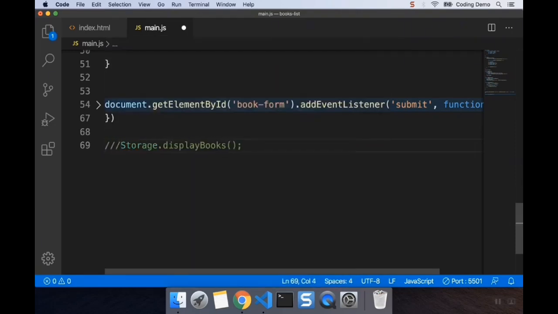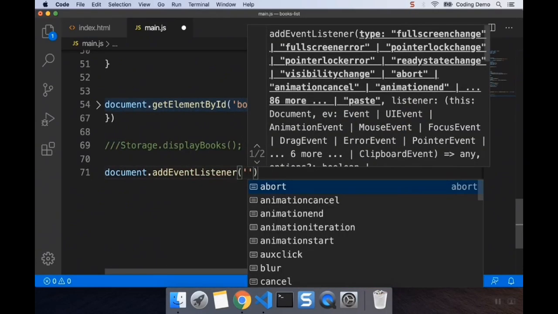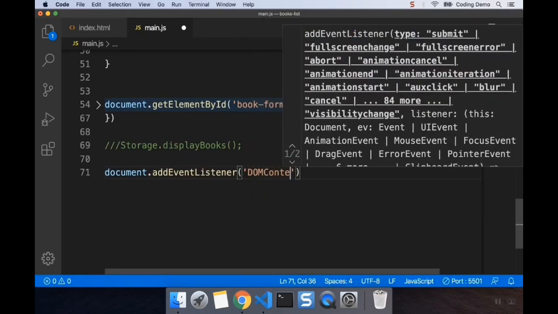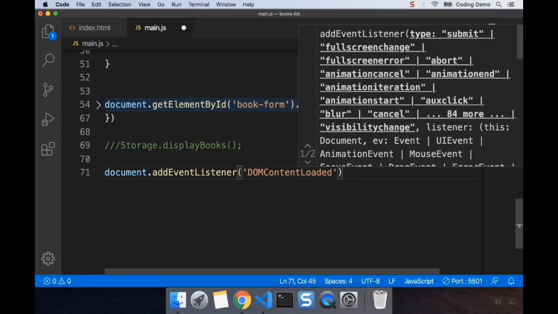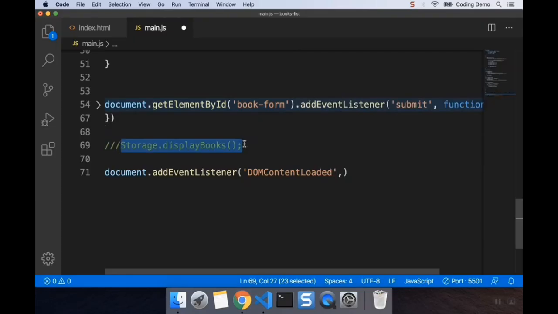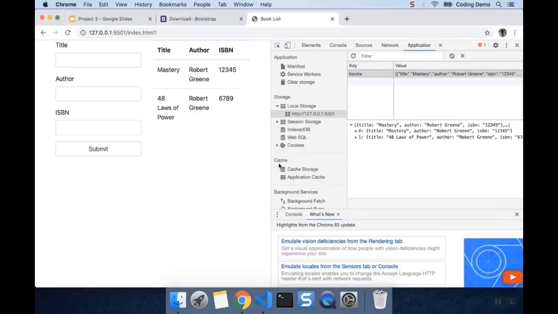So I will add an event listener. And inside here, I'm going to be listening to an event that DOM content has been loaded. And I'm going to be passing in storage.displayBooks. Let me save this, remove this semicolon, and now see how this looks. There we go. So we got the books to be displayed on our UI.